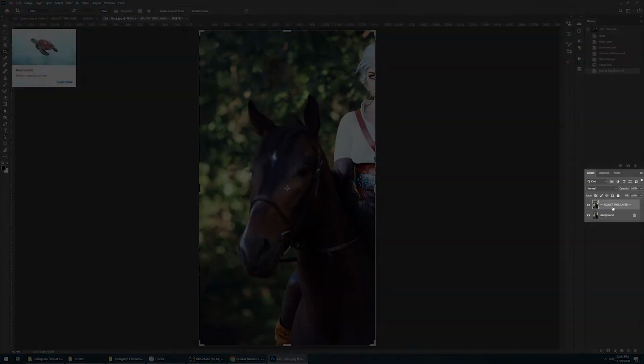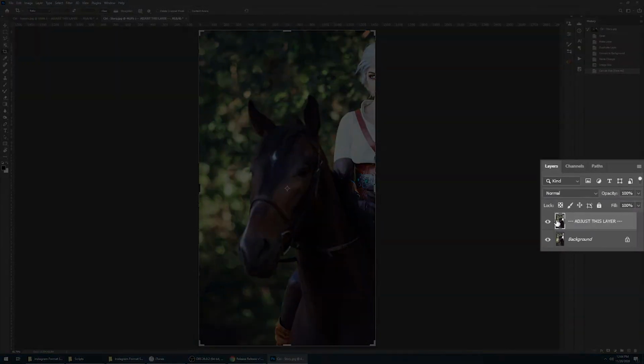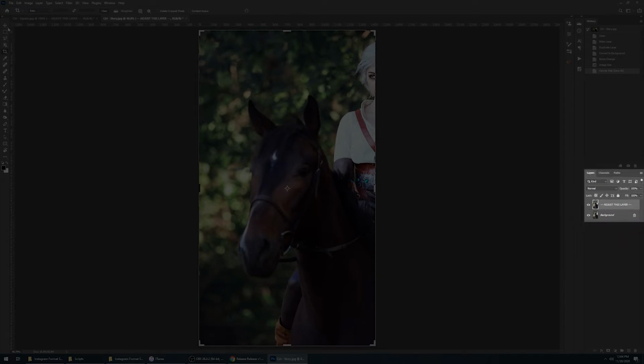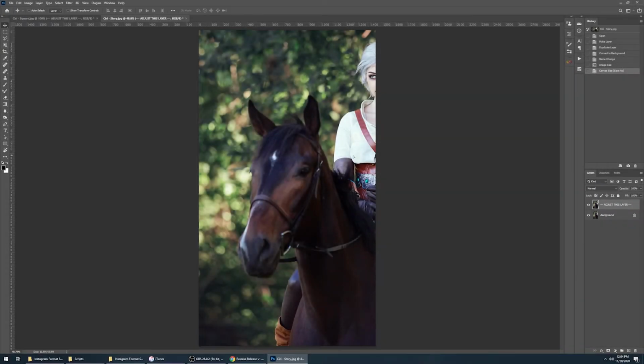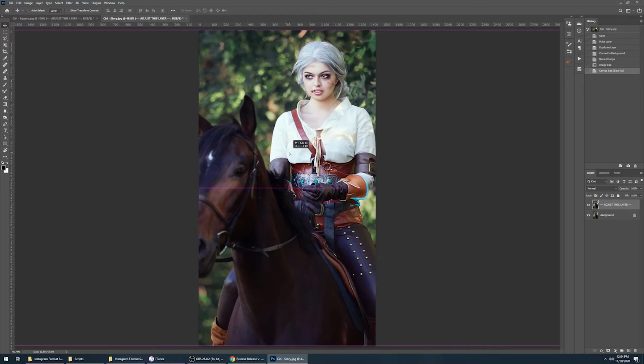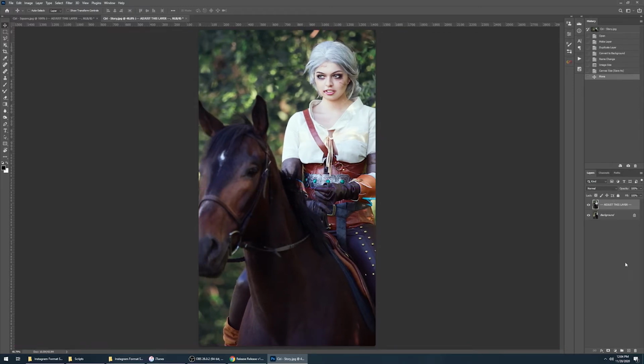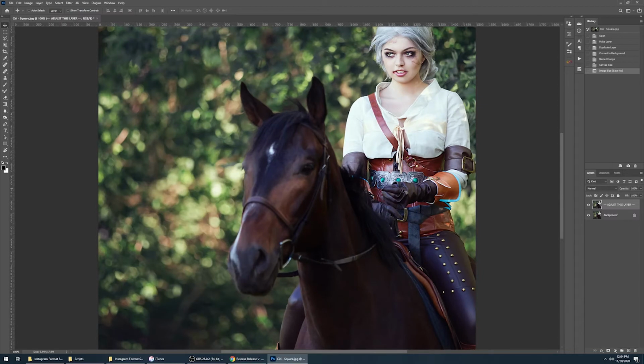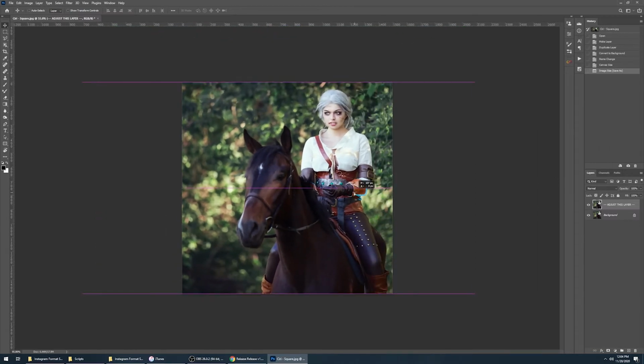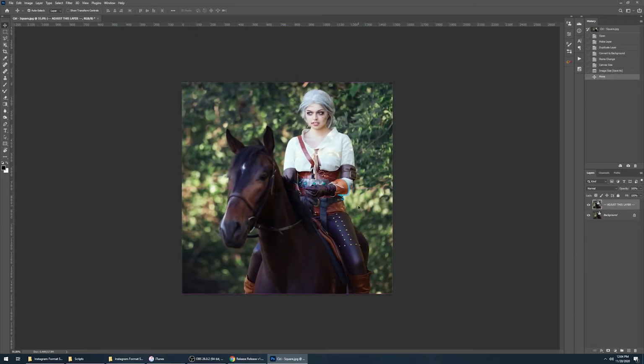So we have 2 layers over here. We've got the background layer, and we have the layer named Adjust This Layer. We can just grab our Move tool, and we can move this layer to something like this, and then we just merge it down, Control E on PC, and then save it, Control S, and close it. Same with this. We can zoom out just a little bit, move it for a square crop, merge it down to the background layer, save it, okay, and then close it.